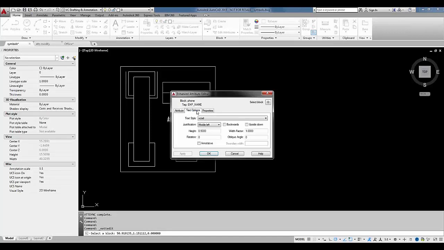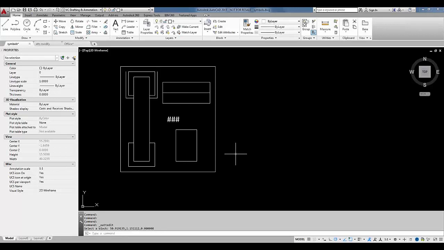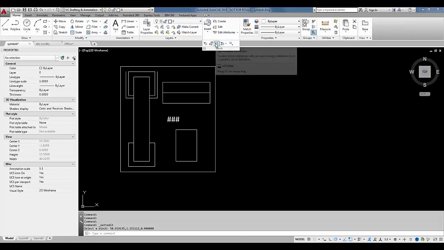This dialog also gives us options to change the text style, the justification and height, anything about the text itself, as well as what layer it's on, if we want to assign a color to it, or line type, line weight, any of the generic properties we can modify through here. Again, afterwards you have to synchronize that block with the other ones, so you'd have to go to ATTSYNC again.